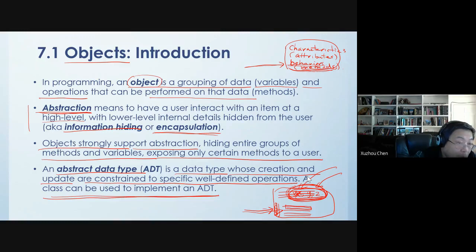Now, however, if you define all these field variables as public, then you have no control of this. Everyone can change the name of this restaurant. Everyone can change the rating of the restaurant because they don't have to go through the interface.